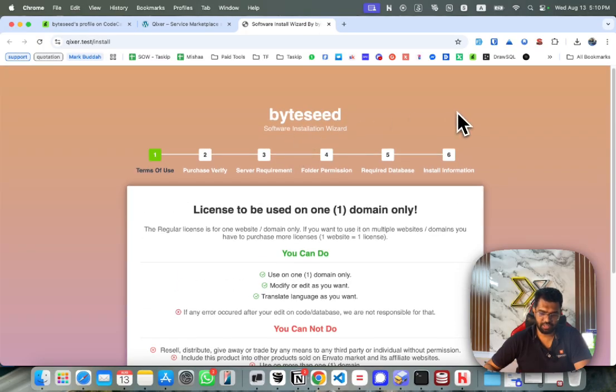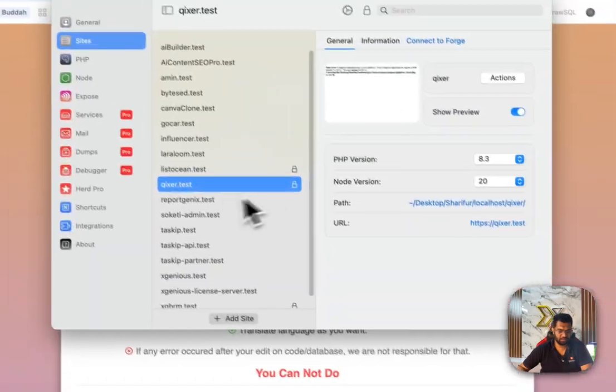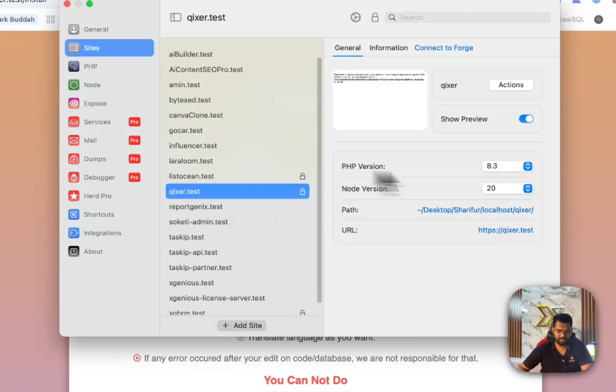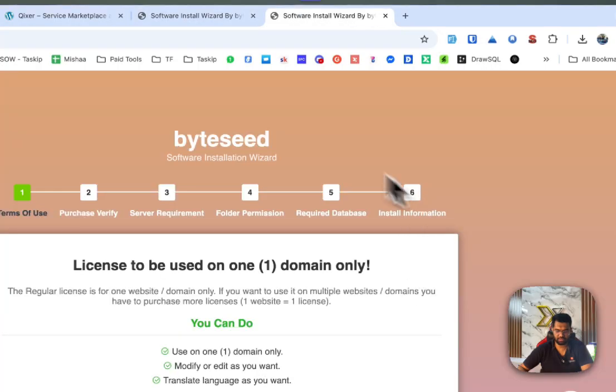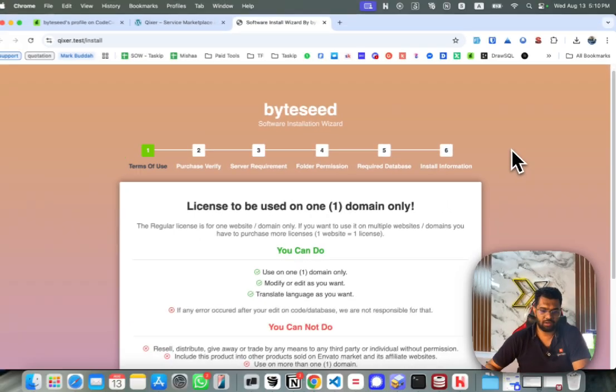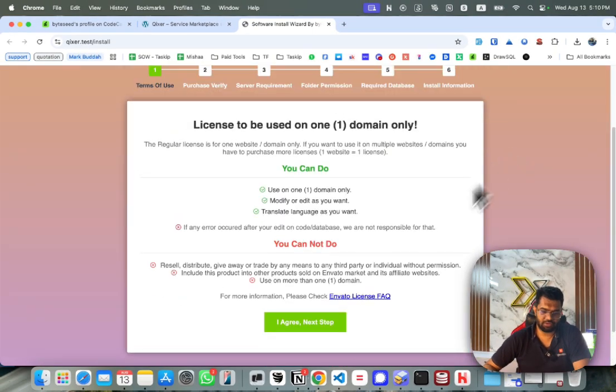Let me show you again how I have changed the PHP version. Open Laravel Herd, go to Qixer test, select PHP versions, and that's it, and click on this icon. It will load the website. Now click on I agree.